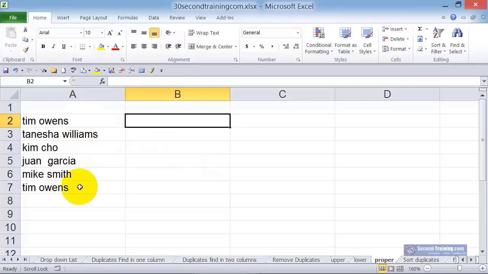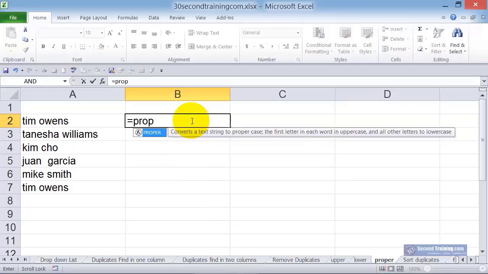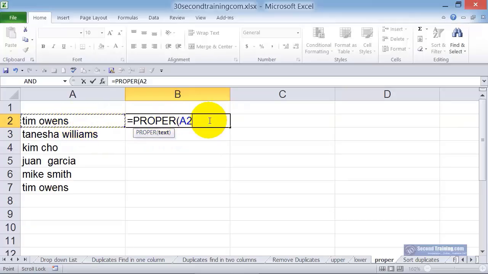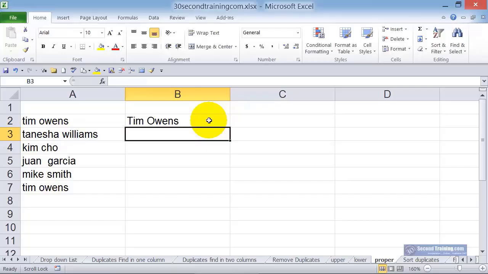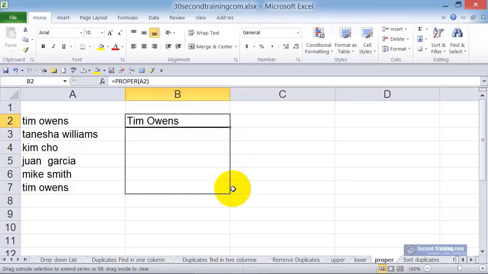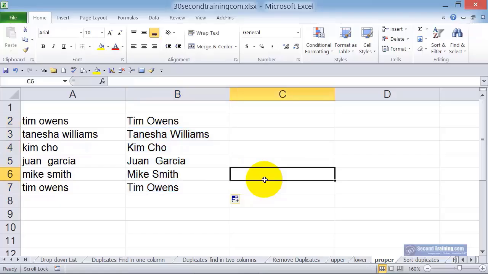I need these names to be typed here, but in the proper case. Click where you want your answer, equals, PROP, double click on PROPER, click on A2, close parentheses, enter, point to the bottom right corner, get the black cross, drag down, release, and that's it.